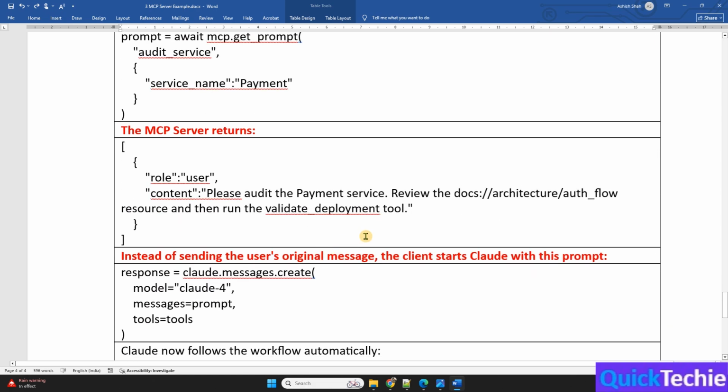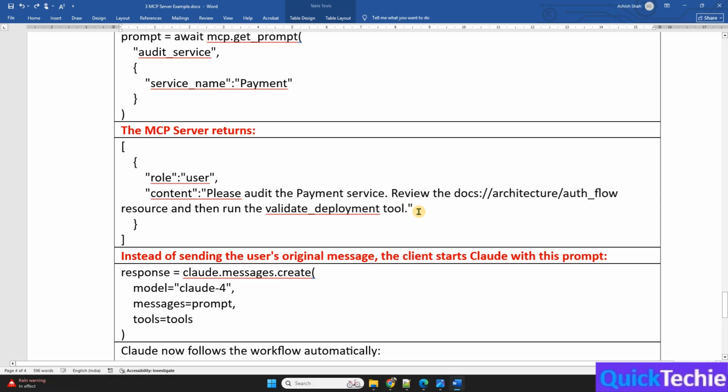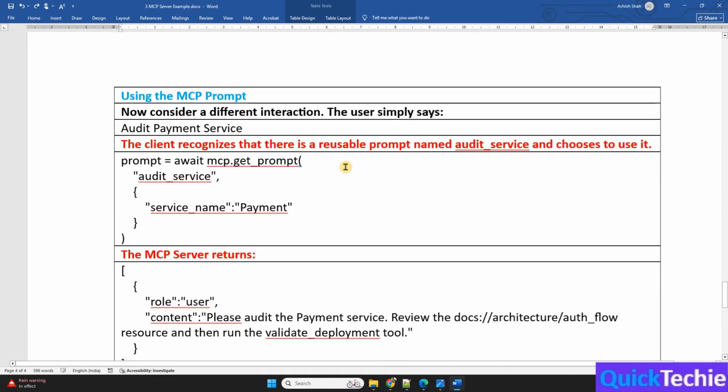Now the MCP server returns saying that role is a user. If you see here, role is a user, and please audit the payment service, review the docs, auth flow, resources, and then run the validate deployment tool. So this is what the MCP server will return. And instead of sending the user's original message, the client starts Claude with this prompt.